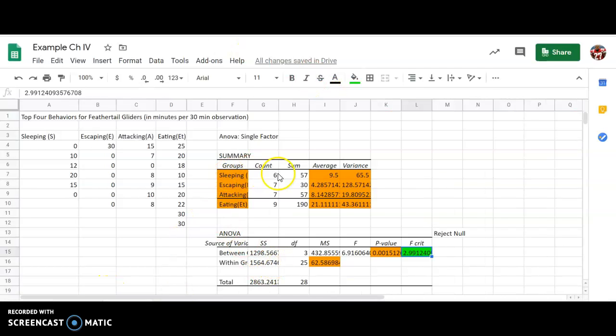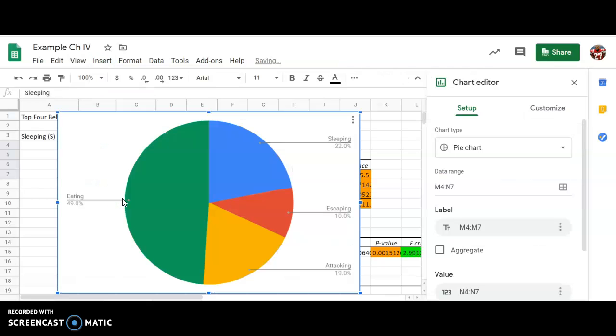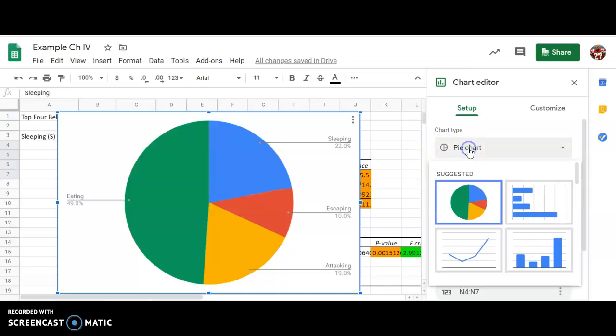So really all you need to do is, I'm going to go ahead, and the easiest way is to type in a separate column my behaviors. And then right next to it, I'm going to put the average. So 9.5, 4.3, 8.2, and 21.1. So just that simple. And then I'm going to highlight these two columns. I'm going to insert a chart. And a really nice, very easy chart to do would be a bar graph.